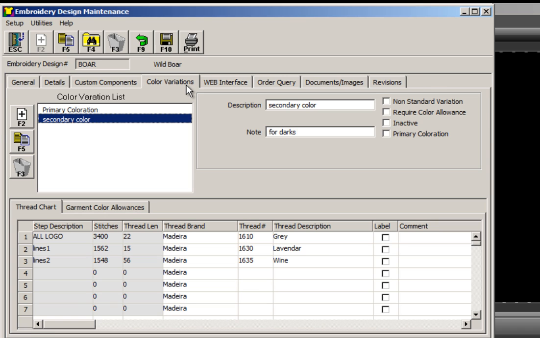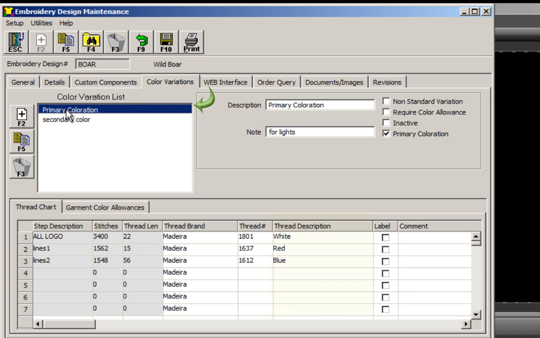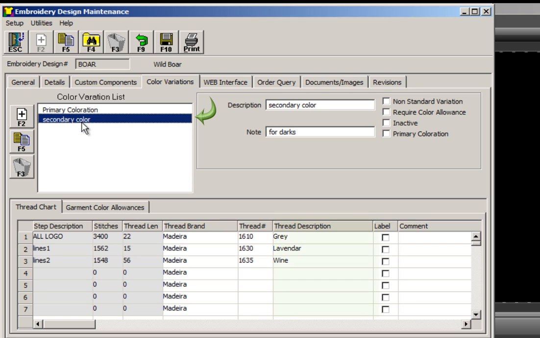The Color Variations tab allows you to set up different color variations without having to create a whole new design. These are sometimes referred to as colorways. In this example, we have a primary coloration with red, white, and blue threads that we want to use on light-colored garments, as well as a secondary color, gray, lavender, and wine-colored threads that we want to use on dark shirts. Impress can detect the color of the garment during sales order entry and prompt you to change colorways or even prevent you from putting the wrong colorway on the wrong color garment.